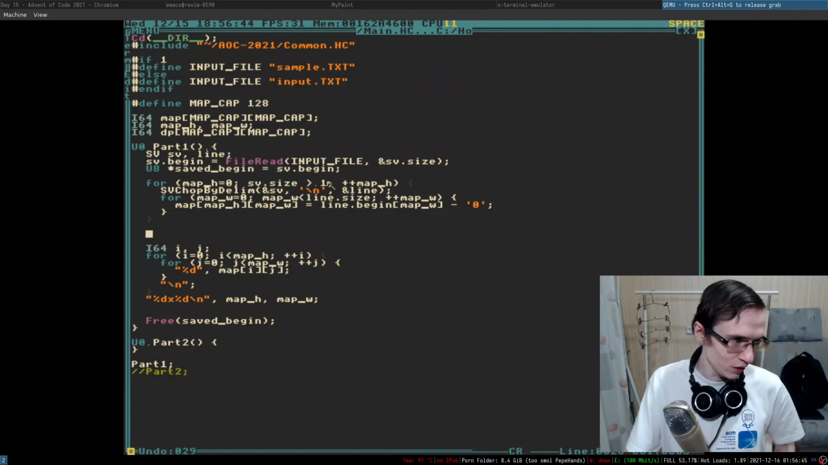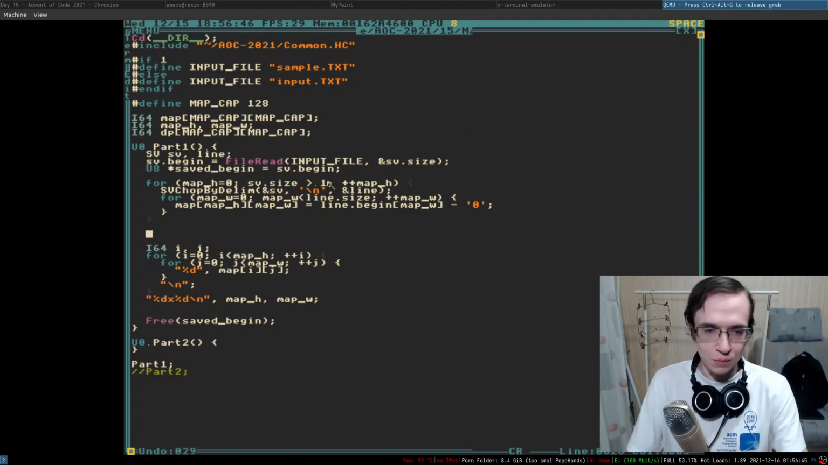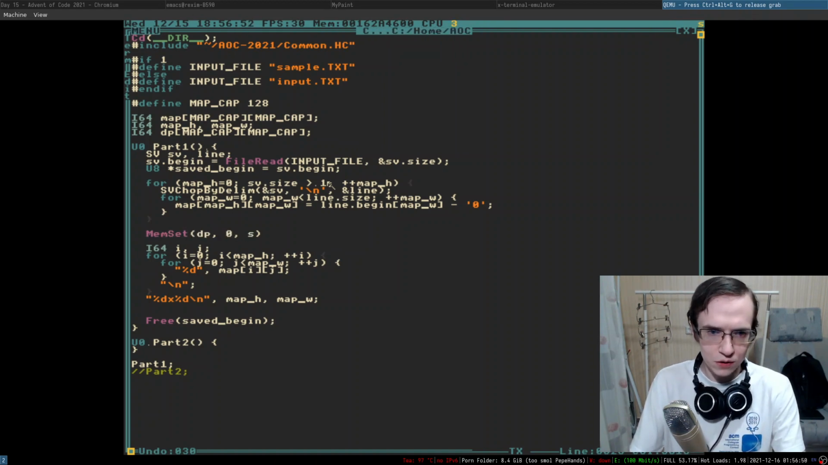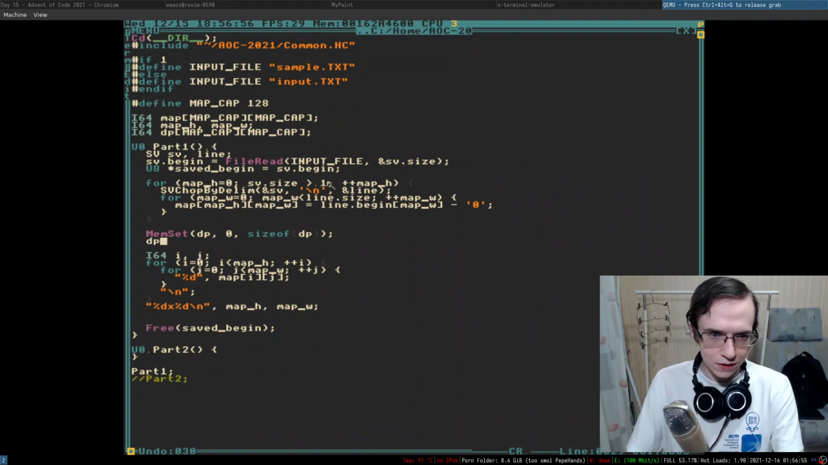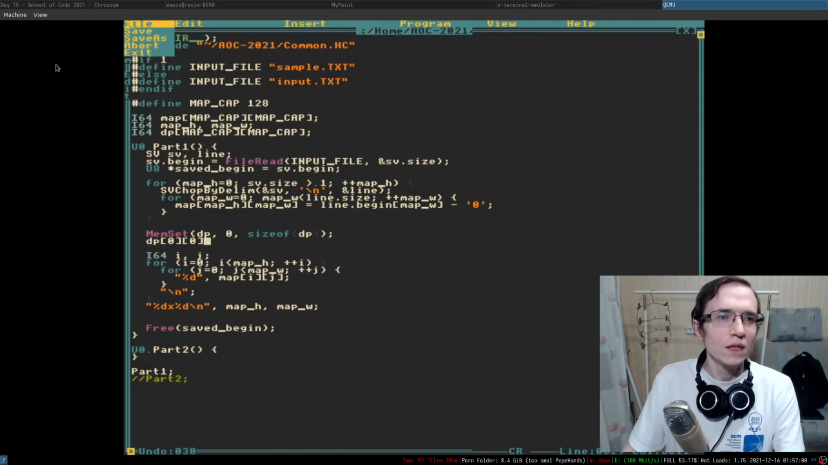So now what we're doing in here, I essentially want to start with setting up DP. I'm going to memset, actually I probably need to do something with memset dp 0, size of dp. There we go. So here is that, and dp 0 0 must be equal to.